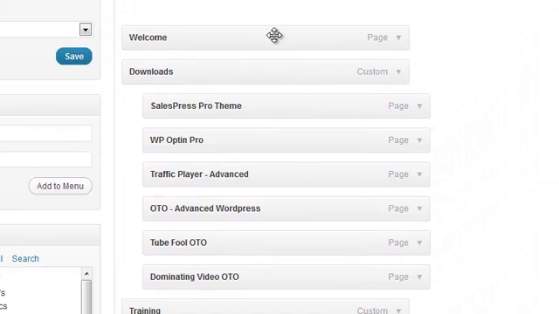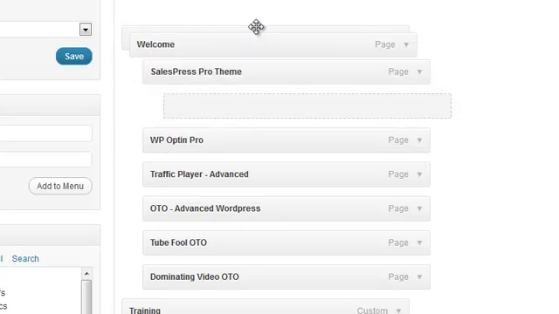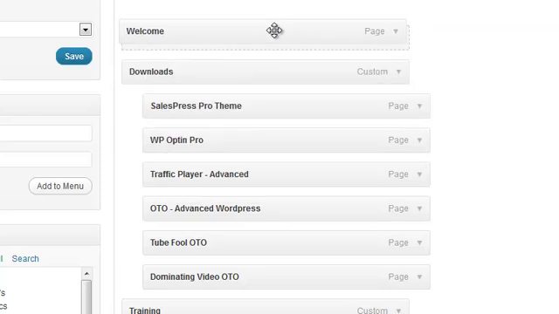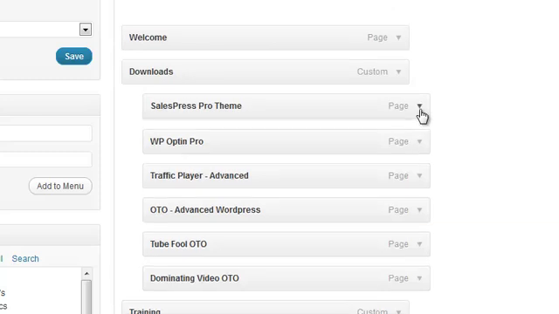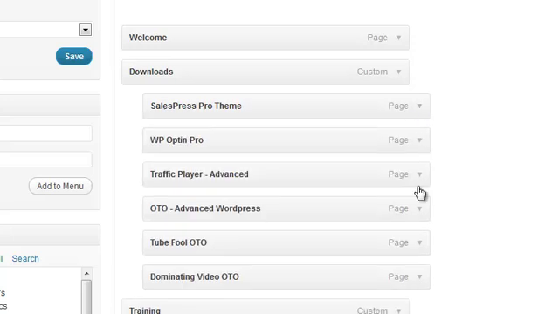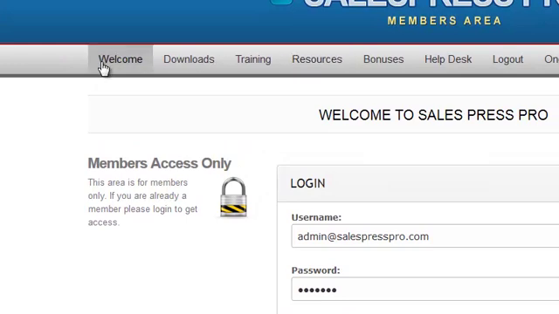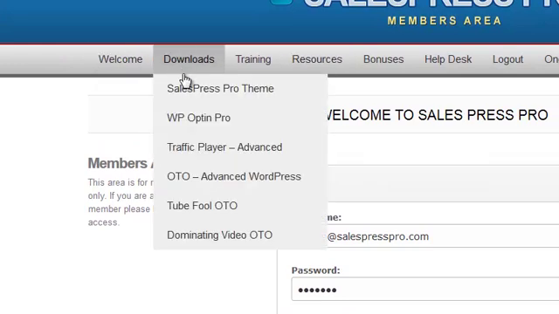On the left-hand side, you can move these up and around here however you want. This is going to be my welcome page. You can open these things up and change the title of your navbar title right here. It's really cool. If I go to the membership area right now, you see that the welcome is on the left, and you've got your downloads.